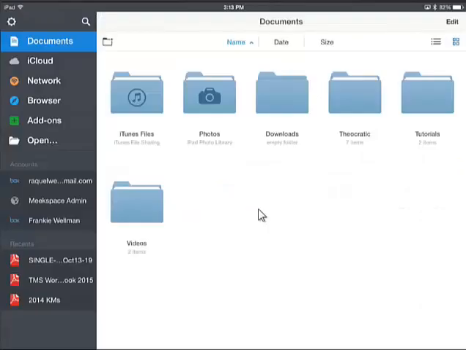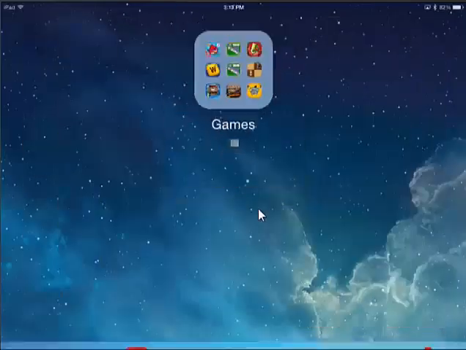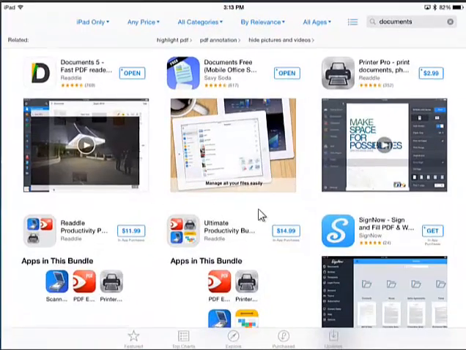And with their iPad, the next thing they want to do is visit the App Store. Top right corner, have them type in Documents and hit search, and they'll come up with an app called Documents 5. And so you'll choose Documents 5 and install it. You'll have everybody install Documents 5.